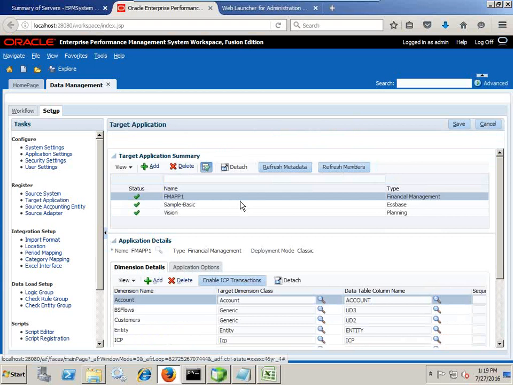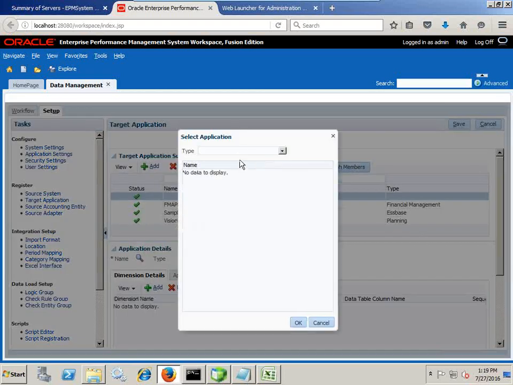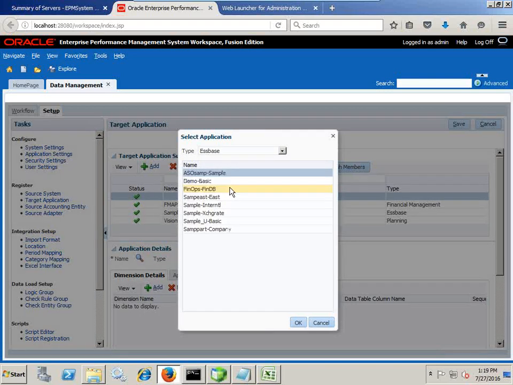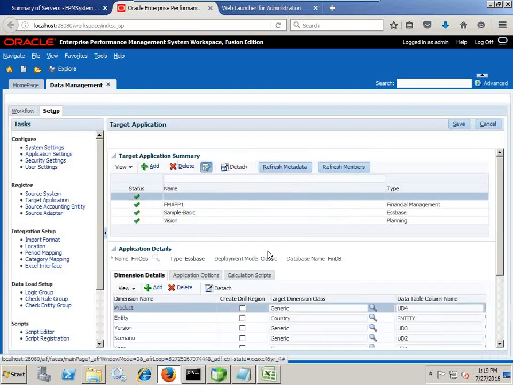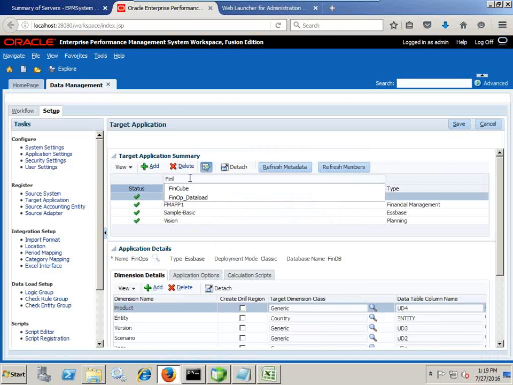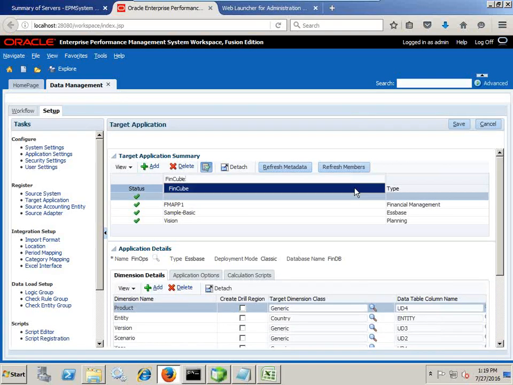I define the target application, which is my Essbase in this case. So I click on target application summary and click on plus. There I define the mapping. My target is an Essbase cube. I select Essbase from the list and select my application cube name. This is my financial cube. Select your cube and name it. I name it FinCube, and I click on save.